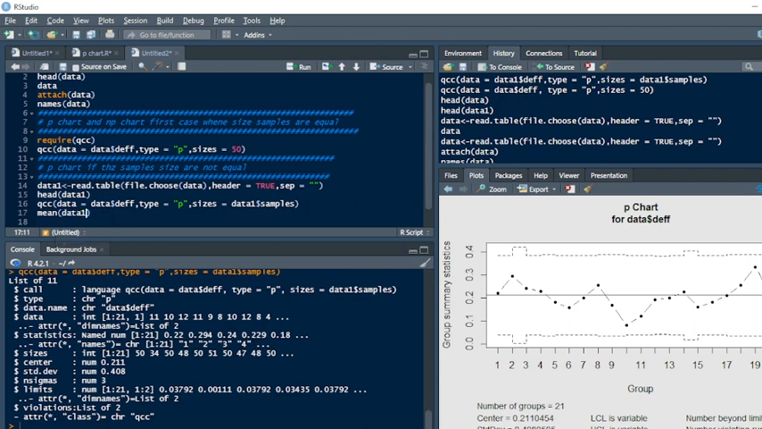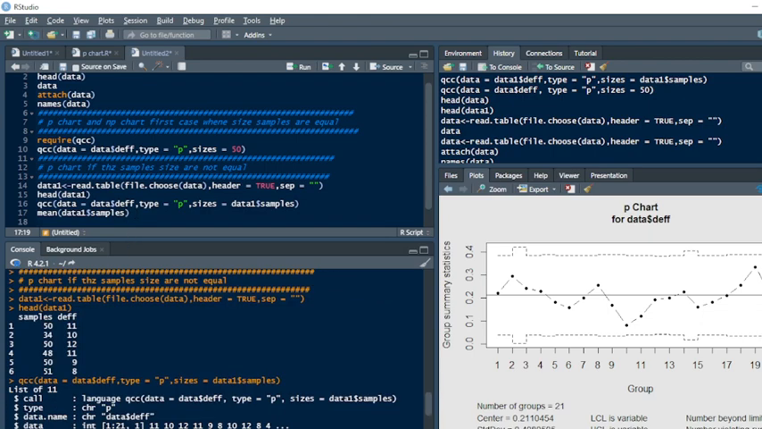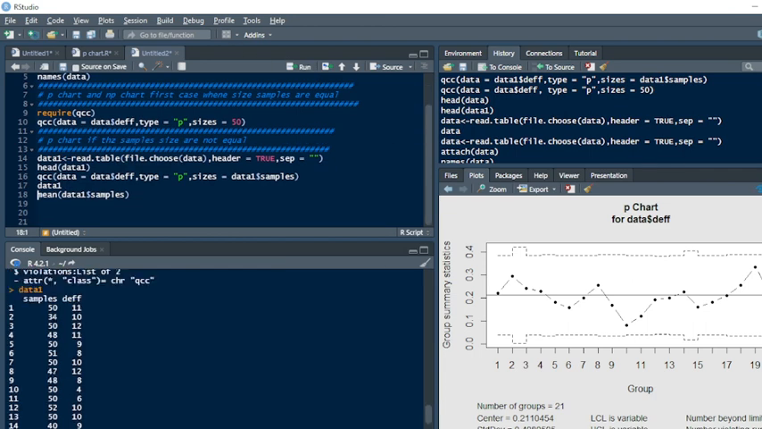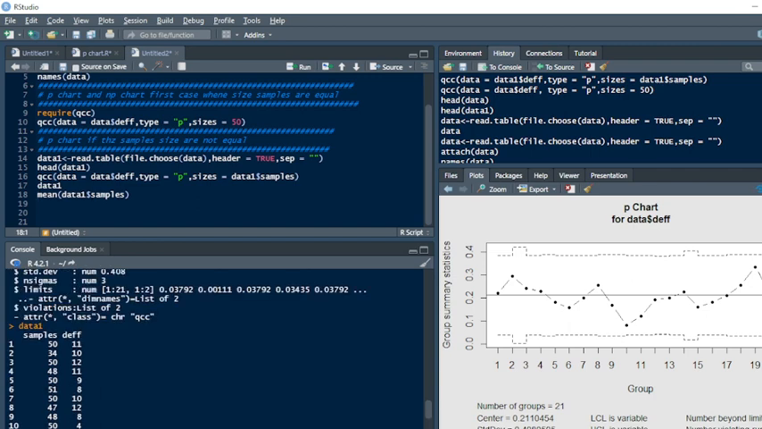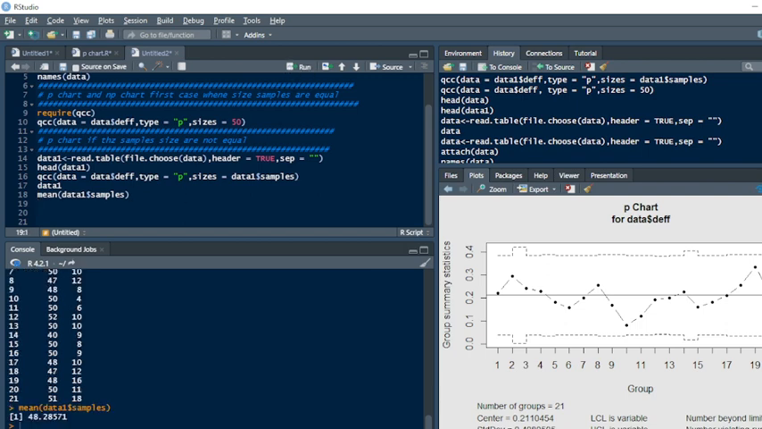Because the samples here are not equal, I'm going to return here first and say, give me all the data one. This time, I'm going to take the average of the samples. So I say the mean of data one samples. It gives me the mean of my samples. So I return to this line and copy it.